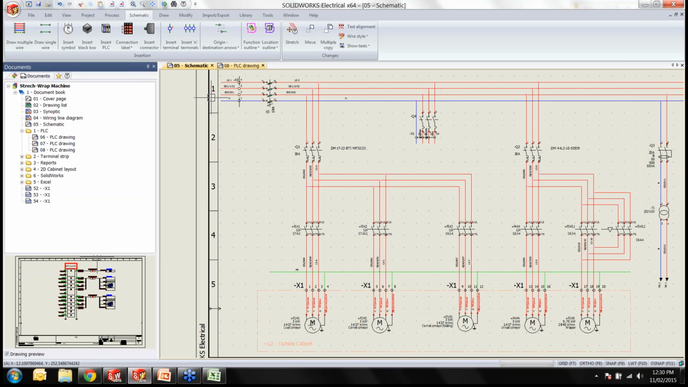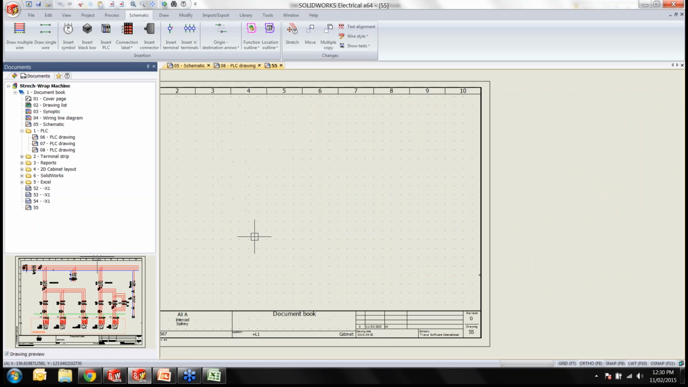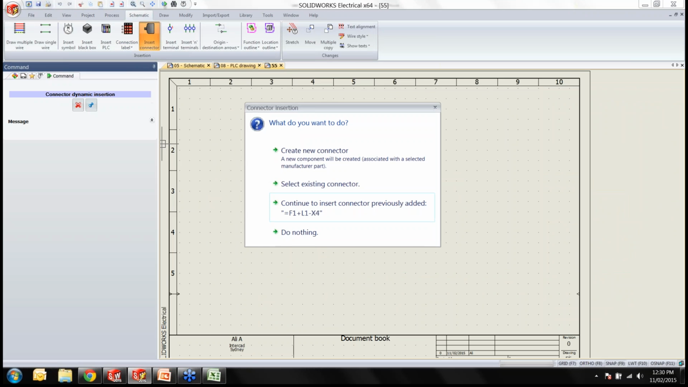They may be working for the defense industry and things like that, and their electrical drawings typically have lots and lots of connectors. So how do we work on that? I'm just going to quickly right-click on that and say new, create myself a new schematic. Once I've got the new blank page open there, we hit the button called Insert Connector.